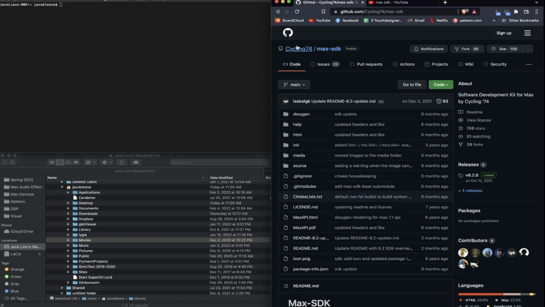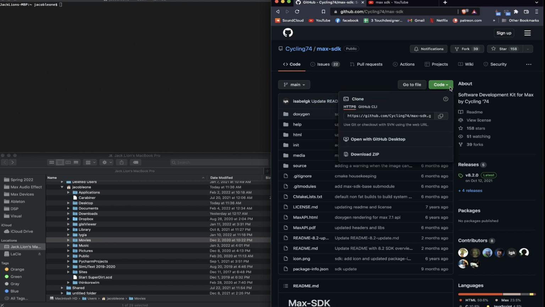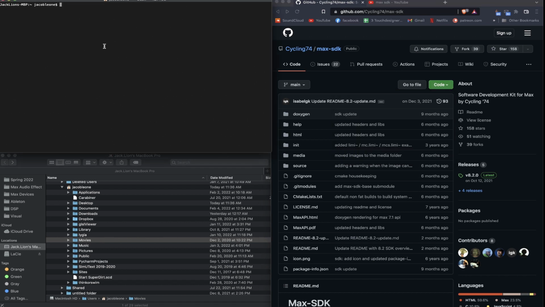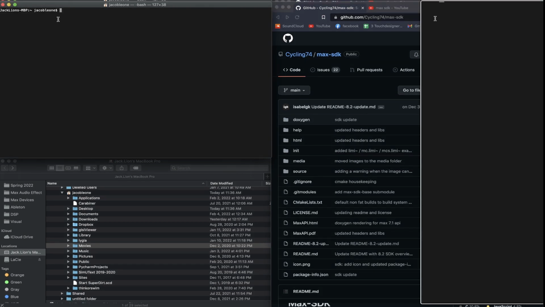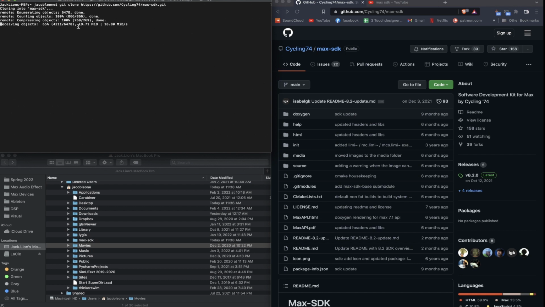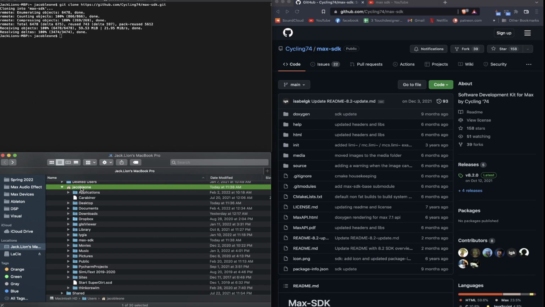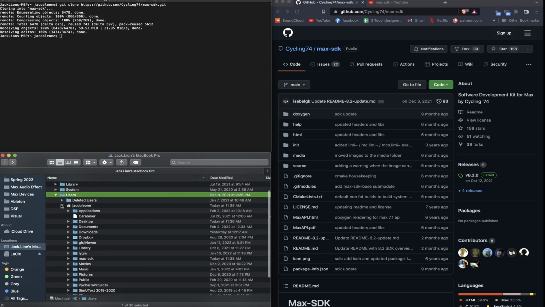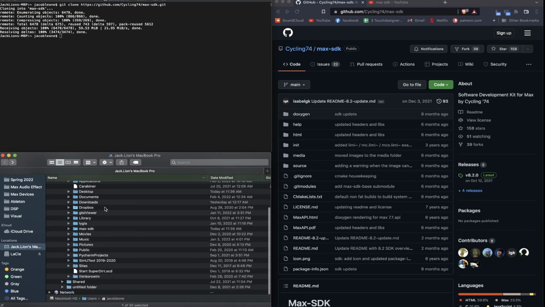We're going to find our way to the Cycling 74 Max SDK repository, and specifically version 8.2. Now I'm going to copy this link here and hover over to my terminal window, and we're going to say git clone and then paste that link. All right, you're going to let it do its thing, and then under your user library pathway, under Users, and then this is my account here, this should pop up, the Max SDK.